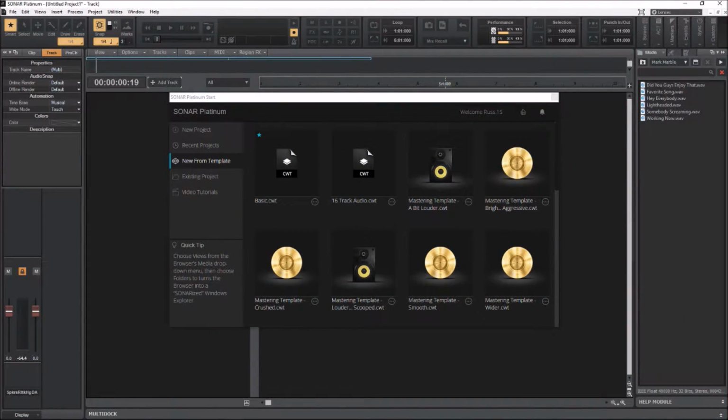I wanted to talk to you today about templates. Templates are one of the things that can really speed up your workflow in any DAW, but especially in Cakewalk. And there are a couple different templates that you can make use of. The first is a project template.